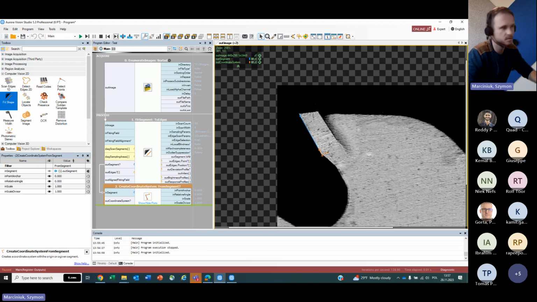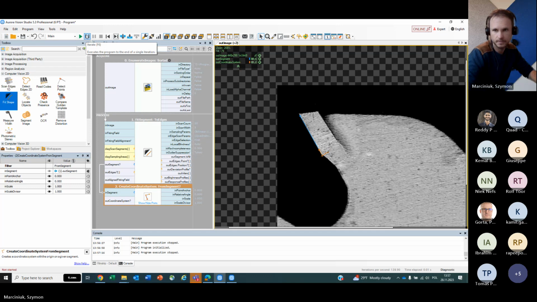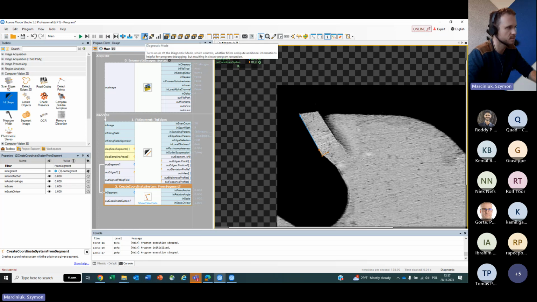Yes, in order to run diagnostic tools, you have to enable diagnostic mode here. And this would probably be possible only when the program is stopped. If my program is running, I cannot change diagnostic mode. I have to stop the program and enable it here.